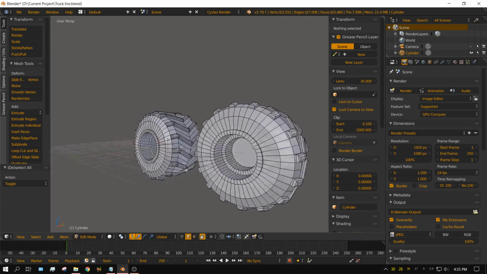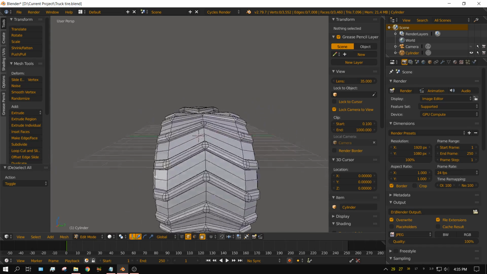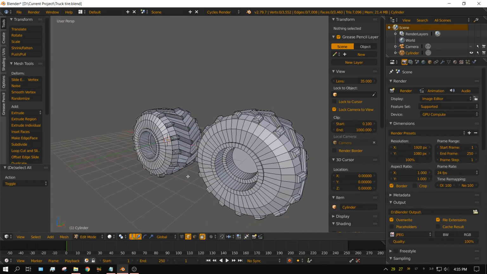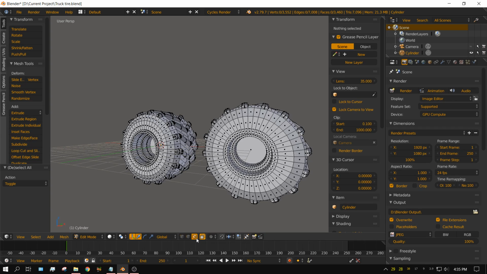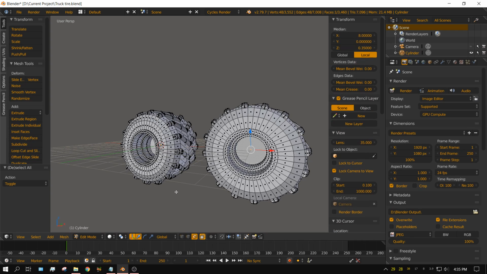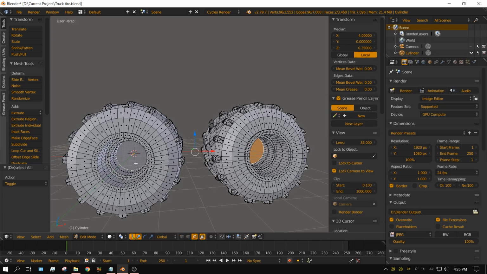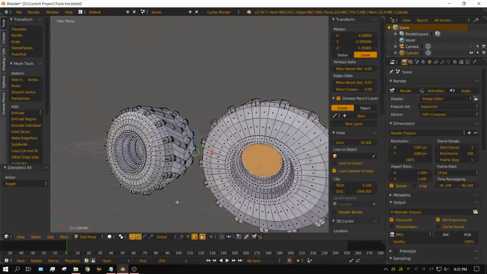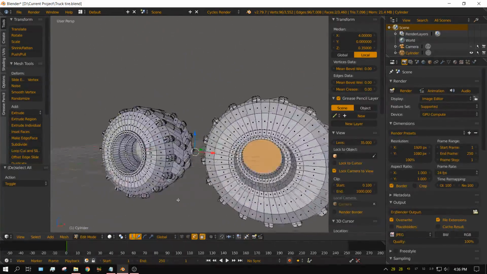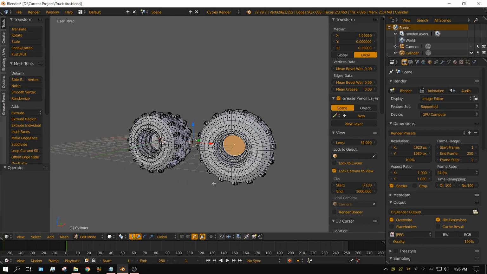Now we need to model the front and back of the wheels differently because the front has the hub and the rear doesn't. So what we need to do is go to the face select icon down here, right click to select this face, and then shift right click to select this face. Alright. Now we need to inset these faces. So press I on the keyboard to inset, and then press 0.5 enter.